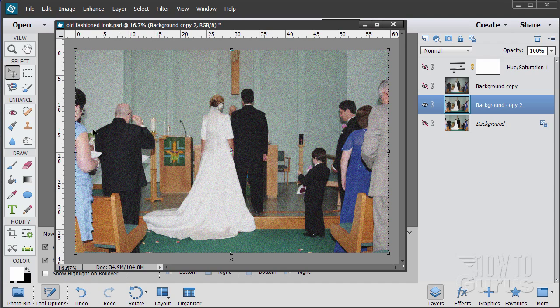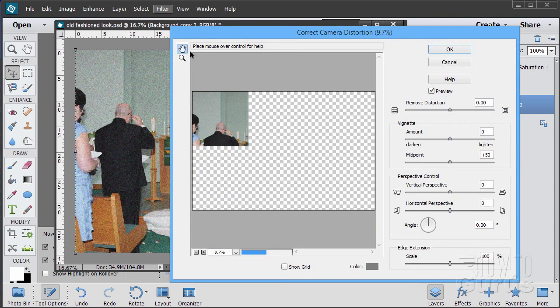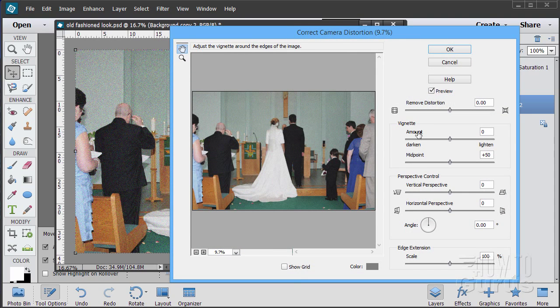Let's now do a bit of a vignette around this. The vignette is done with another filter. That's the Correct Camera Distortion filter. This has a tool right here, Vignette, that is designed to allow you to lighten up dark corners if you had a vignetting problem happening because you had a lens shade or something on the camera. It was picking up a little bit of that lens shade effect.